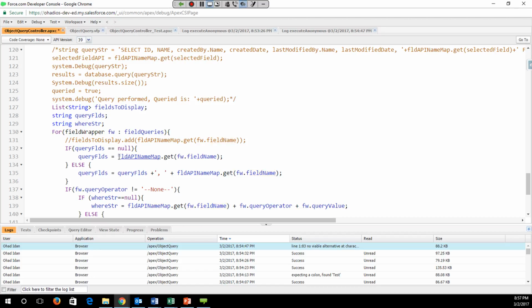So hopefully you guys remember this method. We used this before. I'm sorry, the map that we used. We used it even in our class last session, right? So this basically returns the API name of a label of a field. So I'm saying add to our list of fields, add the name of the first field. And if it's not null, meaning if we already had a field, I'm going to take the original value, meaning let's say the first field that was added. I'm going to add a comma, and then I'm going to add the next field name.